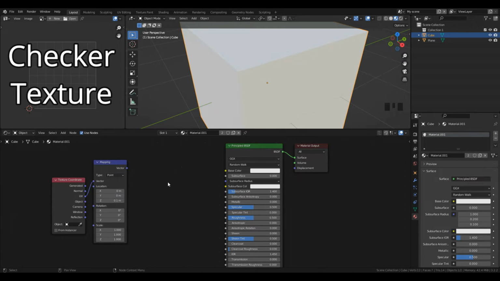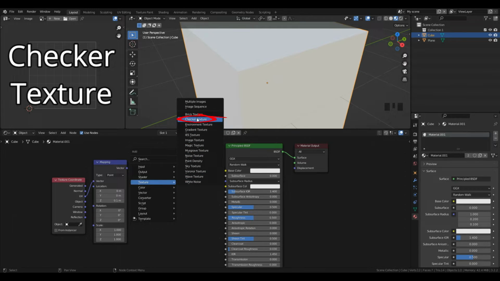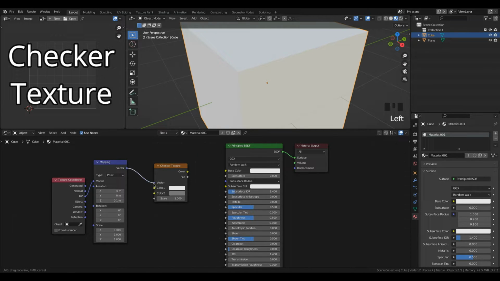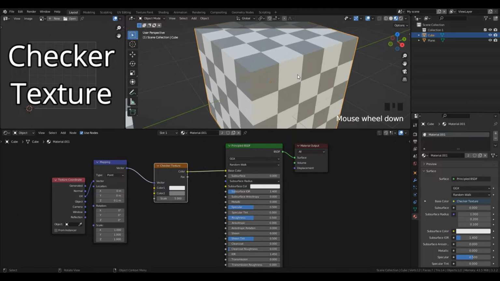Next up, we're going to add the checker texture. So I'll press Shift and then A, come to texture and left click checker texture. I'll plug in my vector to the vector and color to the base color. Now you can see we've created a checker effect. I only really use this for a basic checkered material of some kind. I personally don't use this for tiled floors or walls, as I find the brick texture is much more effective at creating the procedural texture I want for tiled surfaces.